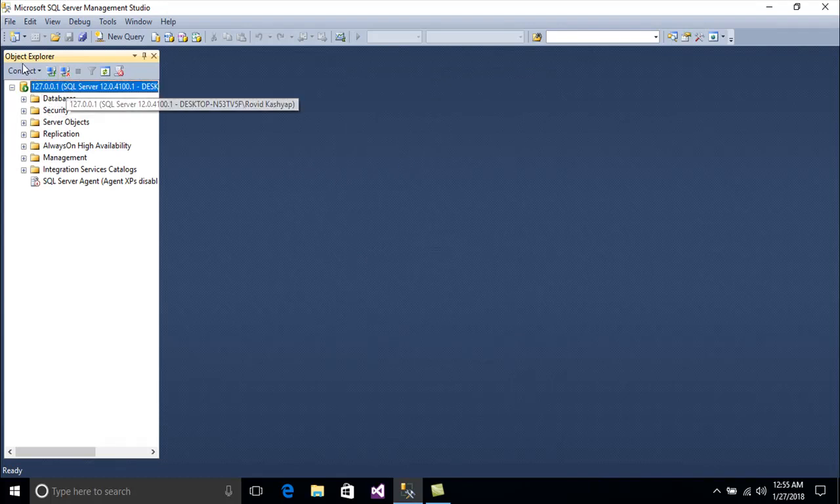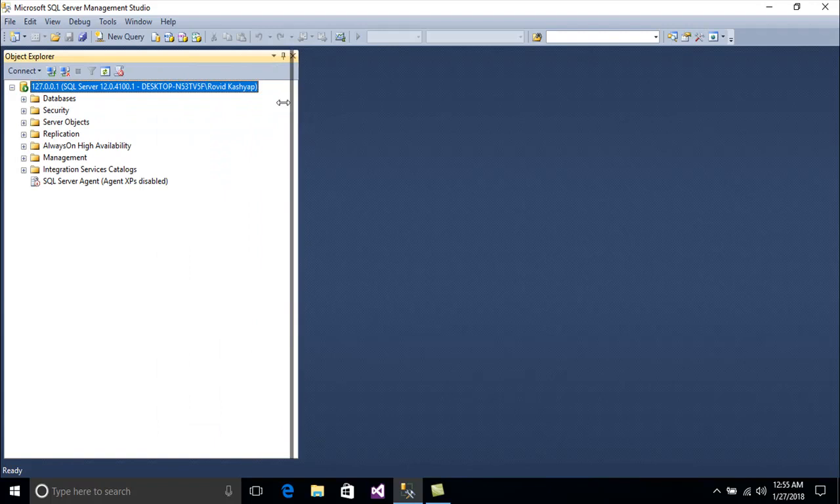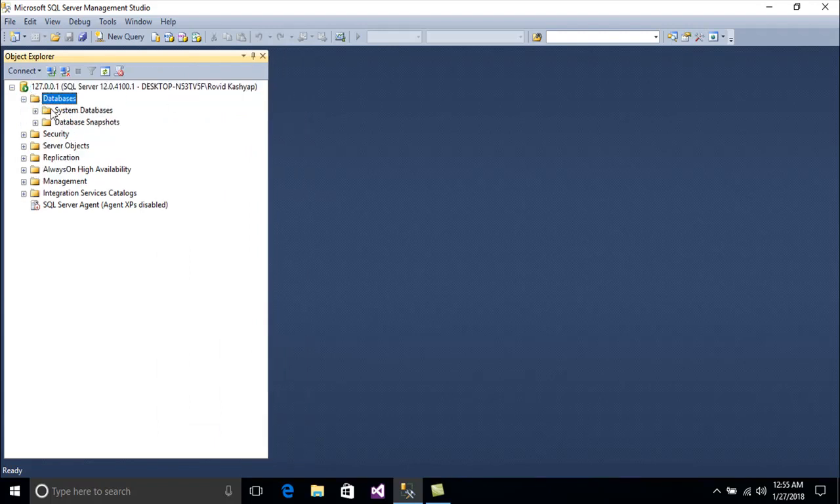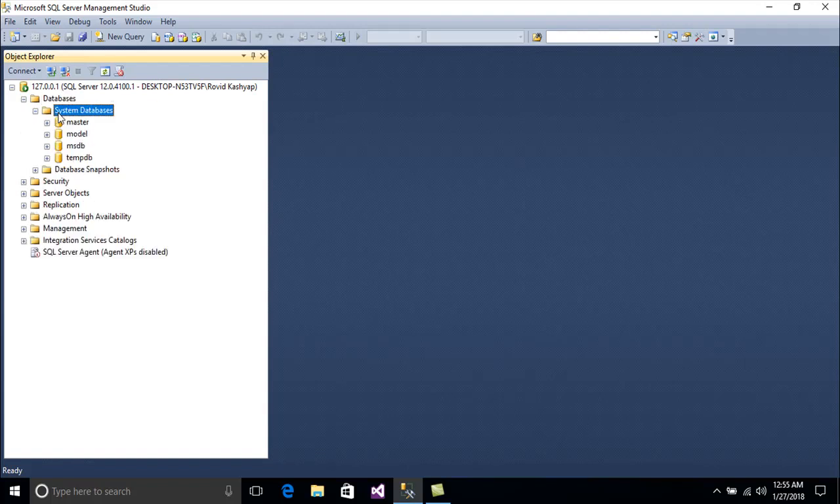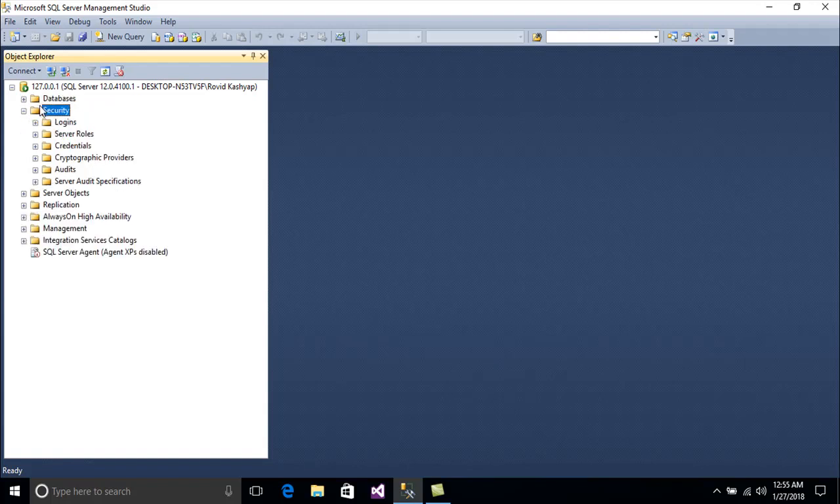Now let's see the Object Explorer. Let's maximize it. This is the databases folder, in which we have the system databases. We already have the databases master, model, msdb, and tempdb. tempdb is the temporary database. The usage of these databases will be shown in a later video. So this is the databases folder.